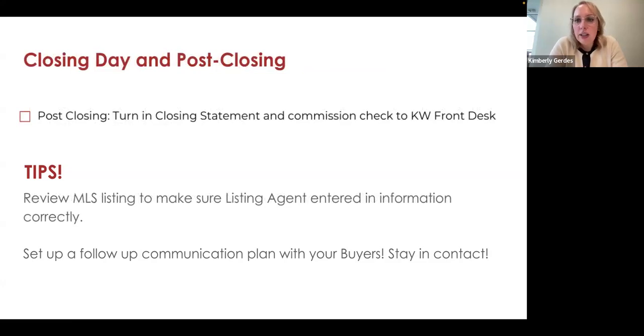And then when you get to closing day, if you attend closing, you will get a copy of the closing statement and your commission check. You can drop those off at any one of our KW offices for processing.